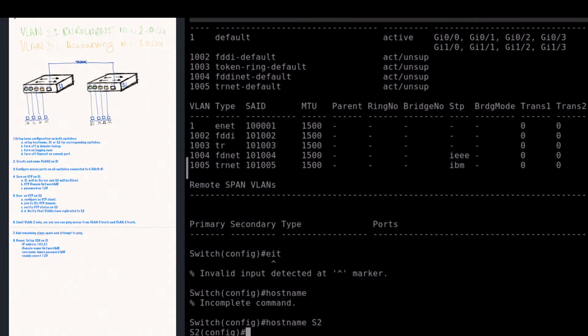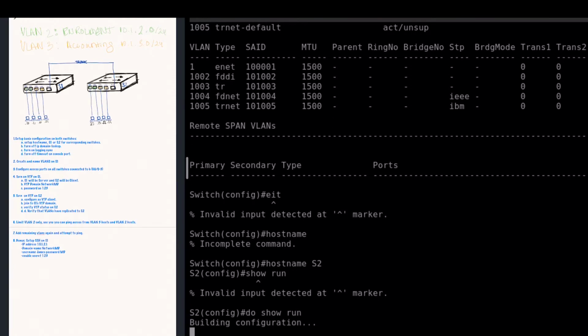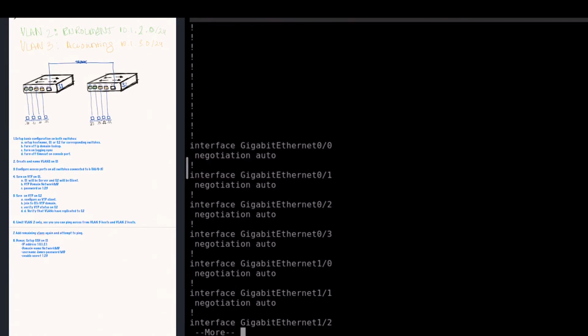There are a few ways. There are so many ways to do this. I could do show run. You have to do it when you're in the global config. Show run, and we'll mosey on through here and see what those interfaces are like.